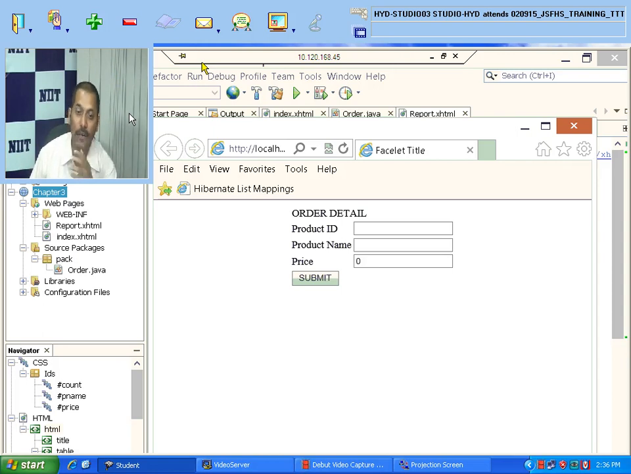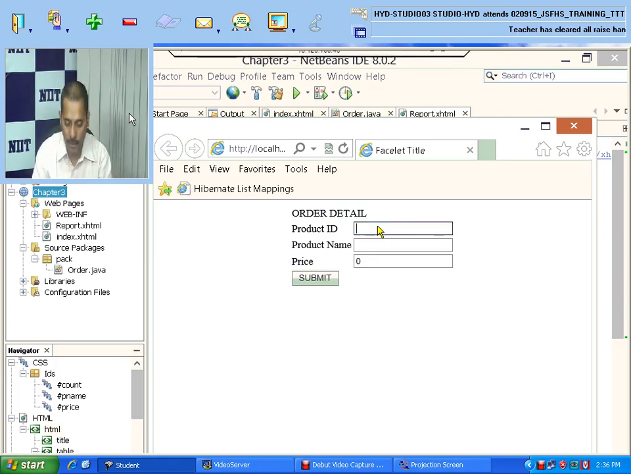If it is an input value, like input text or anything, then it will expect the data to be given by the user. If it is an output text kind of thing, then it will obviously display that particular value. That's the only thing. So order ID you can give as P1001. The product name you can specify that.